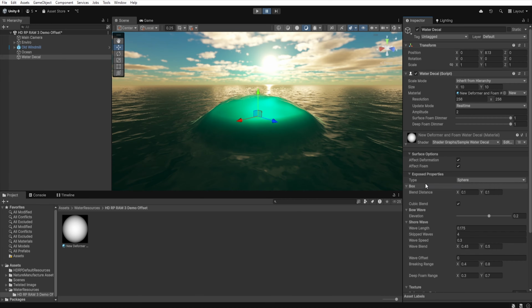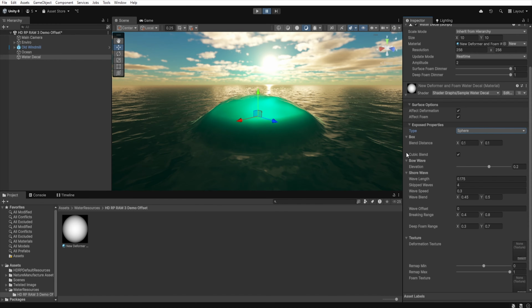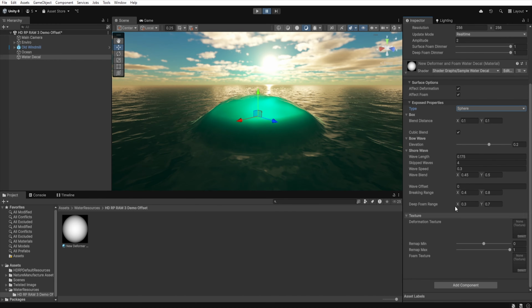First, we choose the type of our deformer. Keep in mind that for each type of deformer, we have special options that we can control. The other options, although available, will have no effect on this particular type of deformer. In the HDRP water system, there are 5 types of deformations available for the water surface. Each of them is used for a different purpose and has different properties.